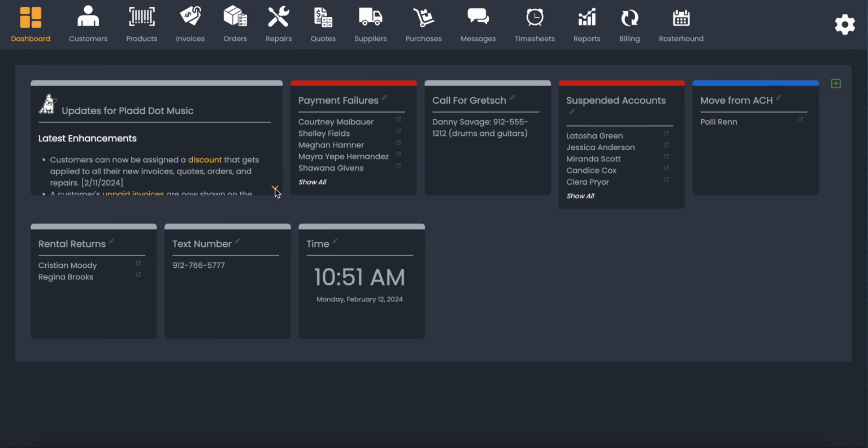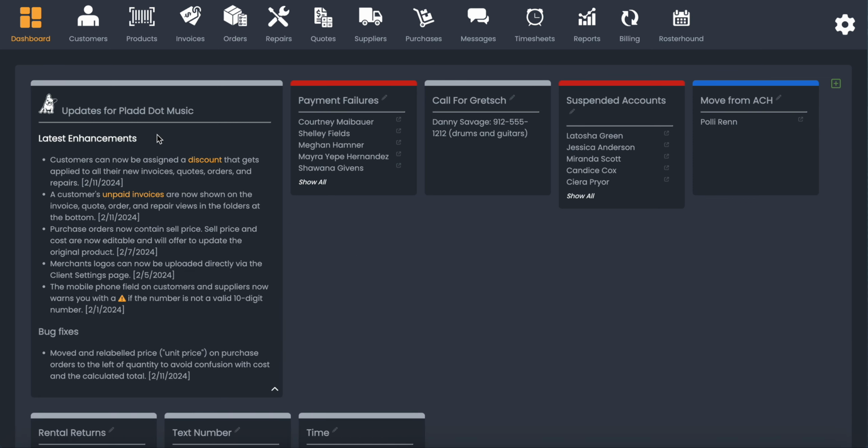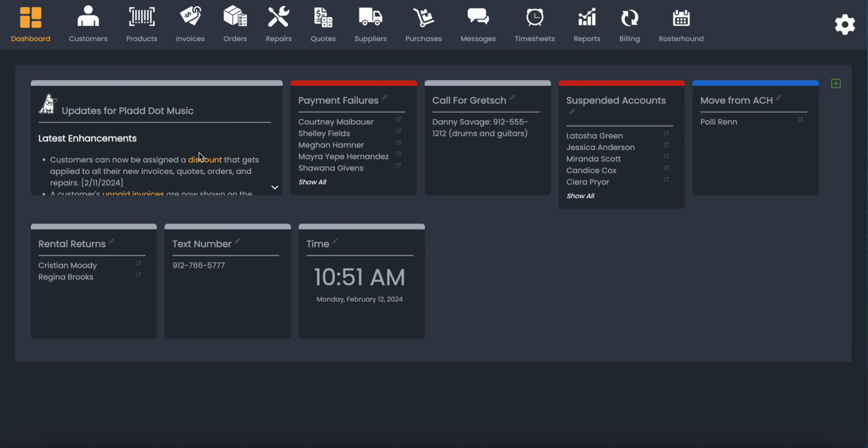Now the dashboard gives you a lot of different features and widgets that you can use to customize your own shop. For example, on the left-hand side you see our latest enhancements and our bug fixes that we do each week to fix and add all the new features to ClerkHound. You can read that every week and it will show you when it's been updated so that you know the new features and enhancements that we add every week to ClerkHound.